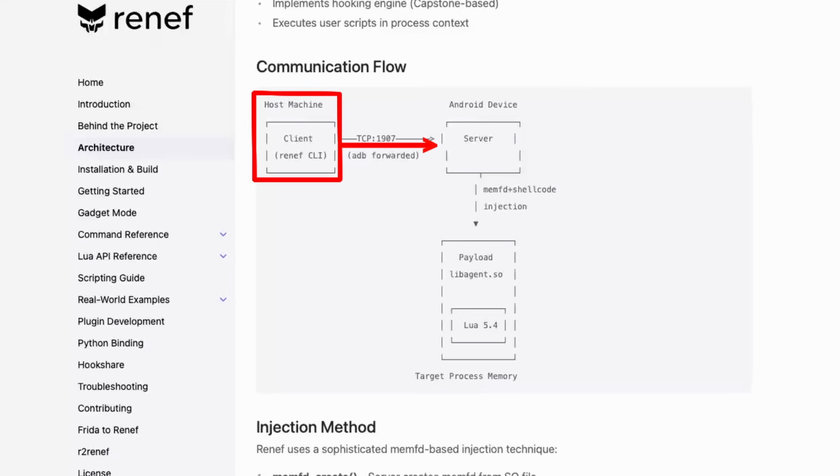Now you might be wondering, why do we need a TCP port open between the CLI and the server? The answer is physical separation. Your PC and the Android phone are two completely different machines. To get them to talk, Renef leverages Android debug bridge. By running a command like ADB forward, it binds a local TCP port 1907 in this case on your PC to a TCP port on the Android device. It allows the CLI to send commands over a standard network socket, but once those commands hit the phone, the networking game changes. Over on to the right side, inside the Android device, the Renef server is listening on that forwarded TCP 1907 port.